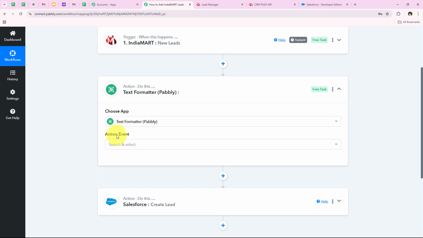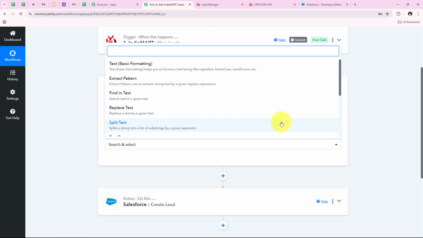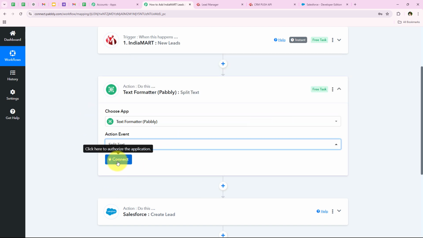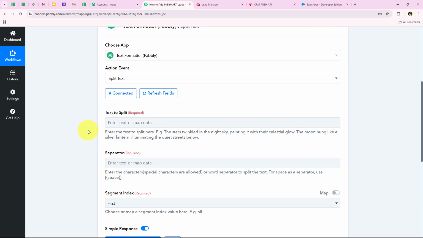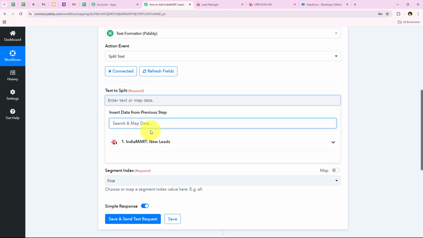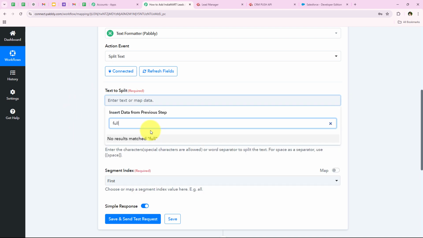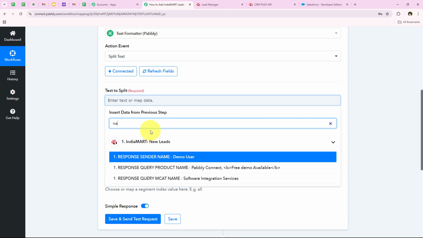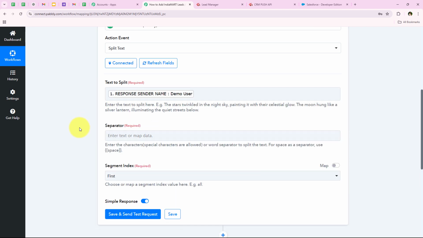It is a feature by Pabbly which helps you format the text, okay? Now it is asking me for the action event, so we're going to select Split Text because I want to split the full name into first name and last name, okay? So I'm going to click on connect right over here, and now it is asking me for the text to split. Over here we're going to map the full name of our sender, okay? So I'm going to search for full name in the previous response right over here, and as you can see, demo user, so we're going to map it. We're going to move on forward.